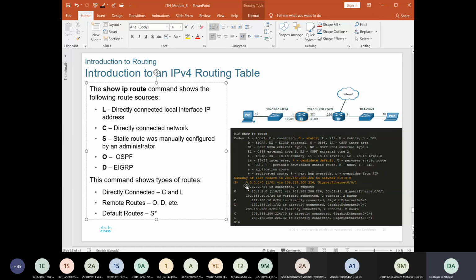So if we check this, we have a default route, we have the local link, a directly connected network, and a learned network by using the Open Shortest Path First protocol. Router 1 can reach the network 10.1.1.0 via router 2 gateway 209.165.200.226 through gigabit Ethernet 0/0/1.